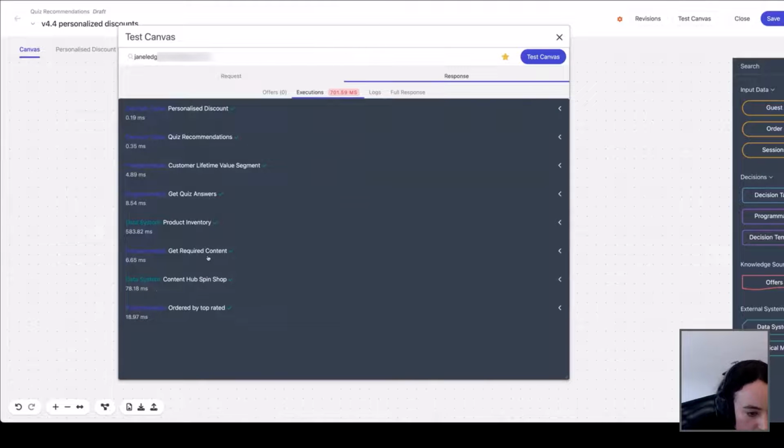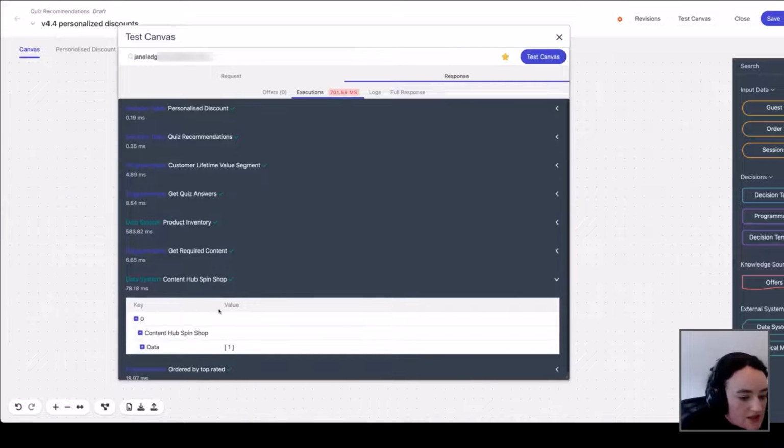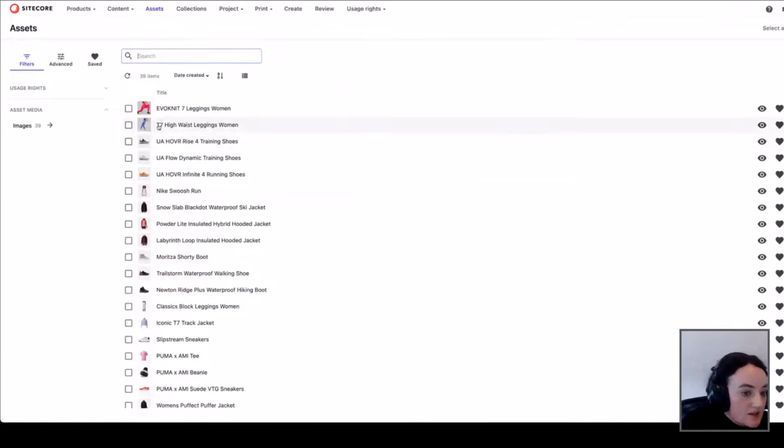We can also see here that we are getting data back from Content Hub. So this is just another connection that we're going to use to pull back the relevant content. So here we're getting back all the relevant content that we need. And just to show you, this is that content sitting in Content Hub. So these are all the different images being pulled back here. So in this case, literally what's happening is I'm just saying for this type of product that's come back from inventory, go and get me the image for that particular product.